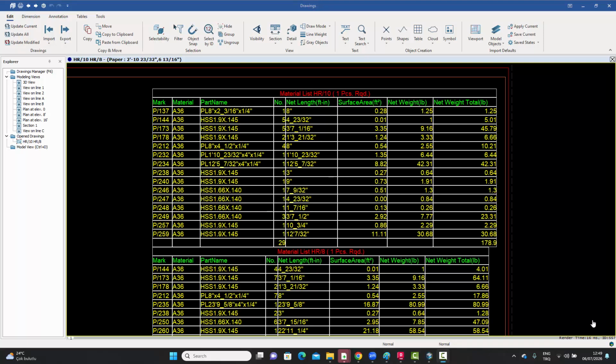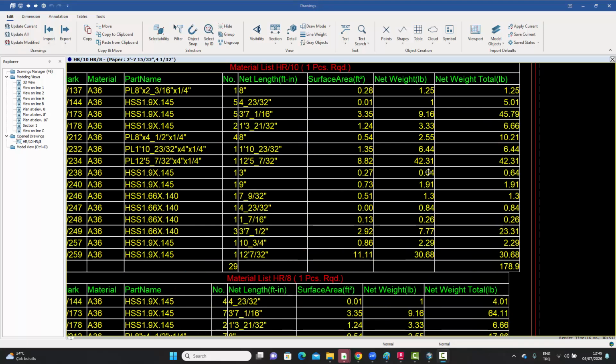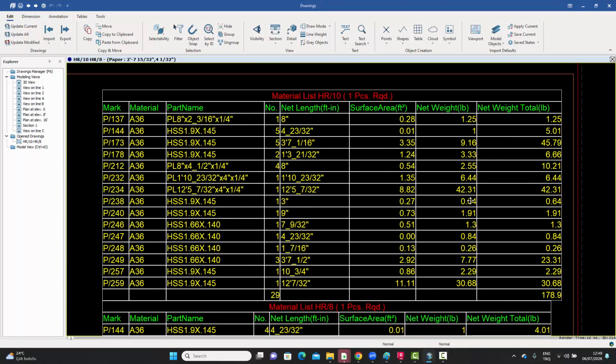Another minor feature which we've added is that previously, while you could create custom templates for the US and Imperial units environment in which you could create your material lists in those units, now we've also modified the built-in material lists and bolt lists, etc., to reflect Imperial units, as you can see.